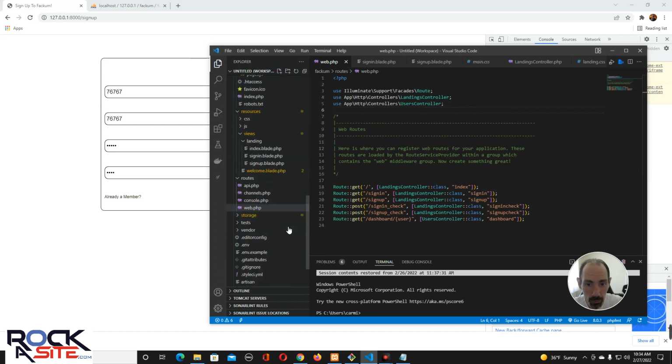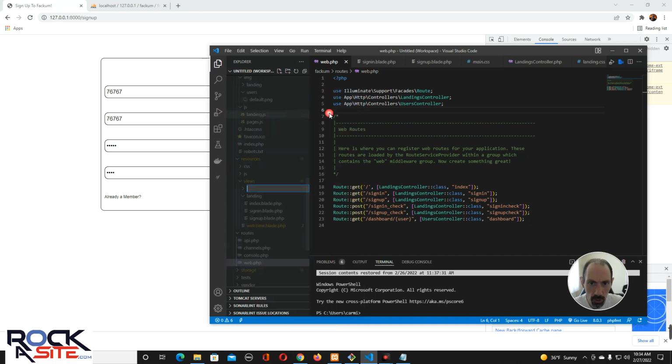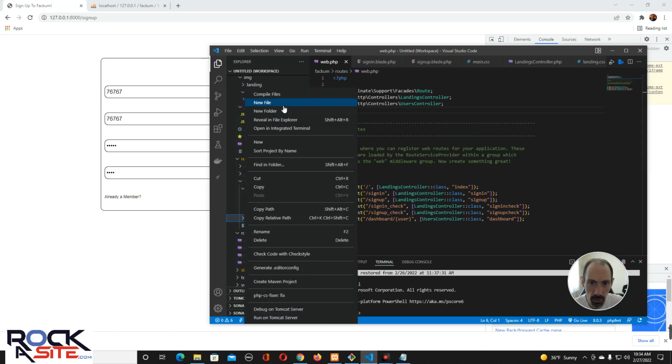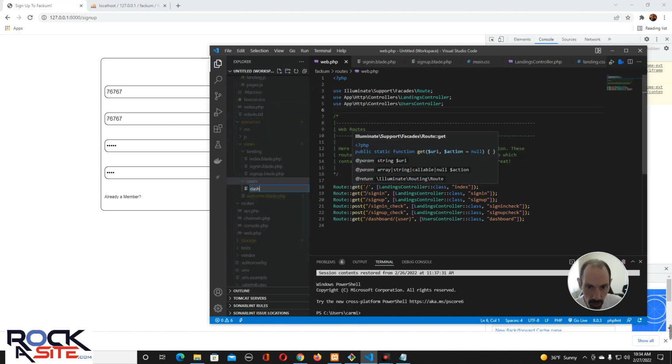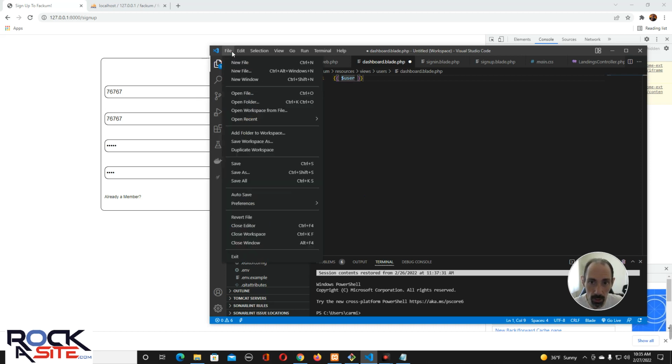And then we have to make a page. Now, we are going to go here, views, users. Can I do like this? No, that's going to make another file. Don't do that. That's going to make another folder. File, dashboard.blade.php. And all I will do is I am just going to print out the user. That's it. So I'm going to do when we get there.